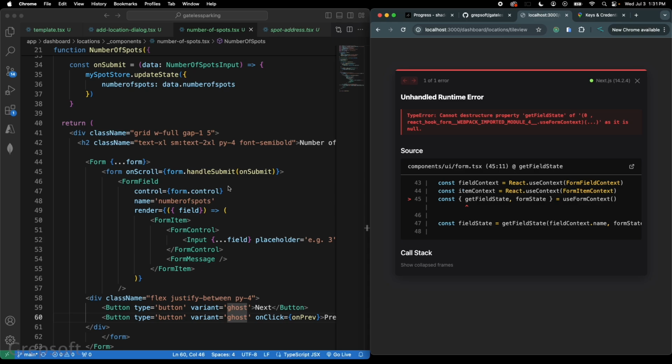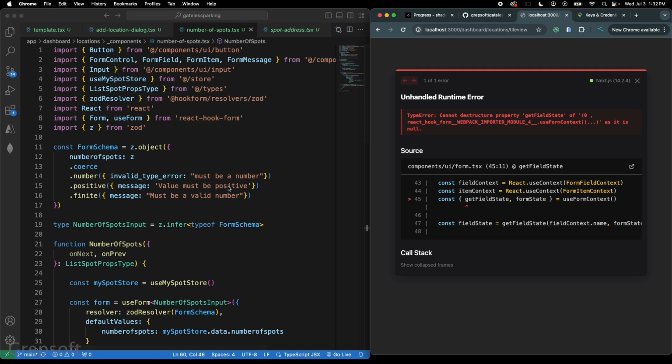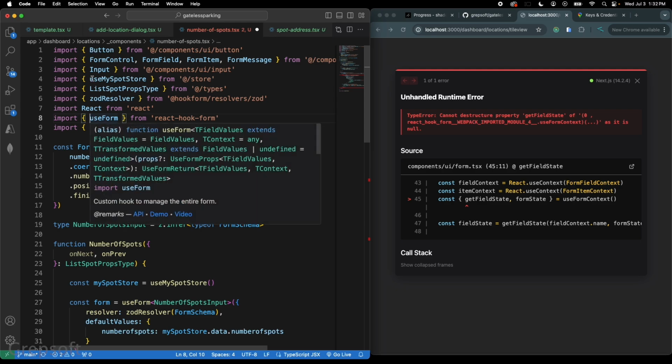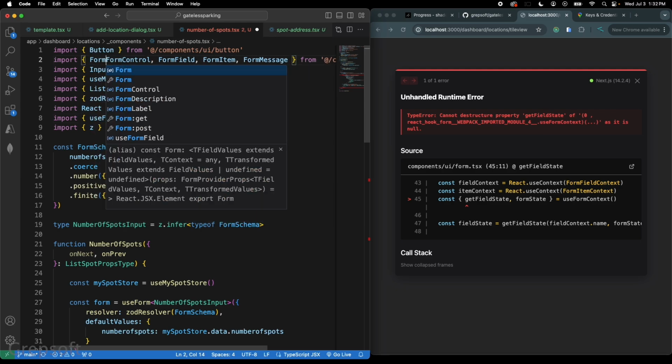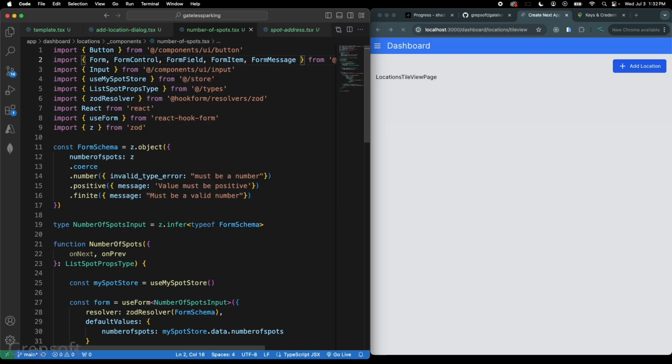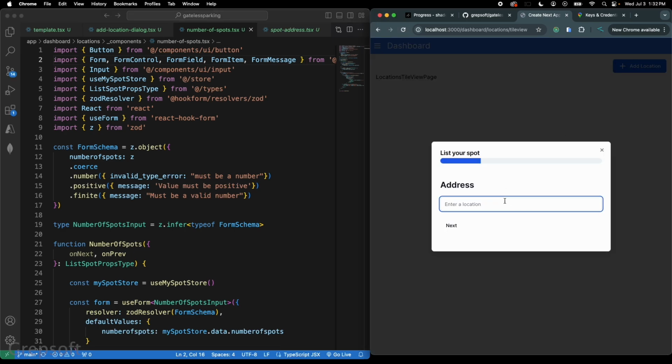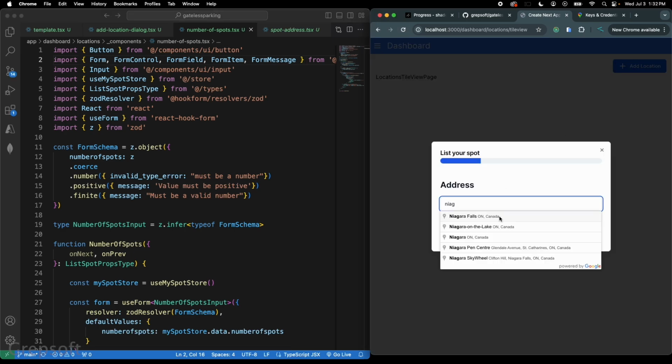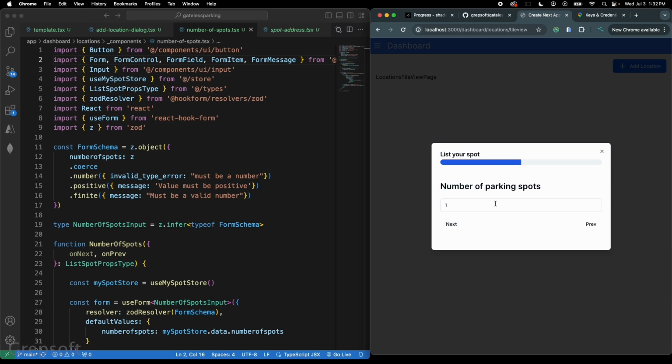So let's see, what did I mess up? If I go up, form useForm is coming from React Hook Form. I think that's probably my problem. The form I want to come from this one. Let me save it. Let me refresh. Let's see, Niagara Falls. Aha, so that was the problem.